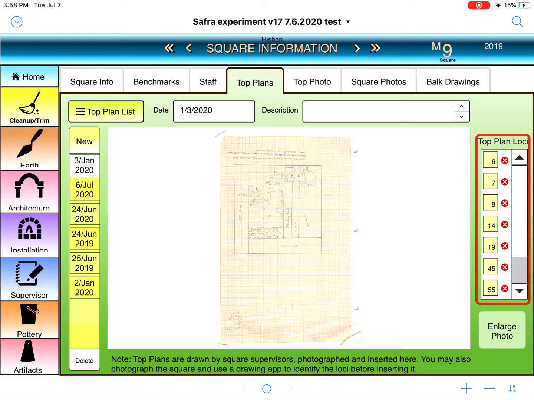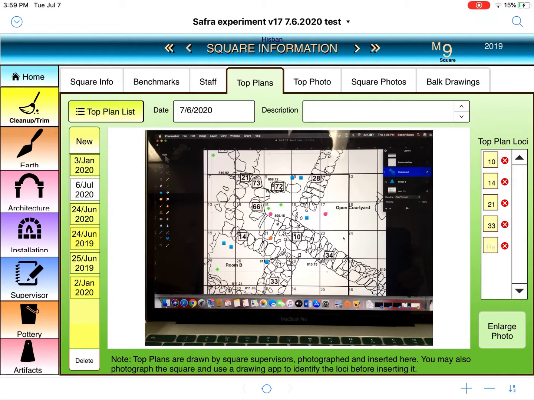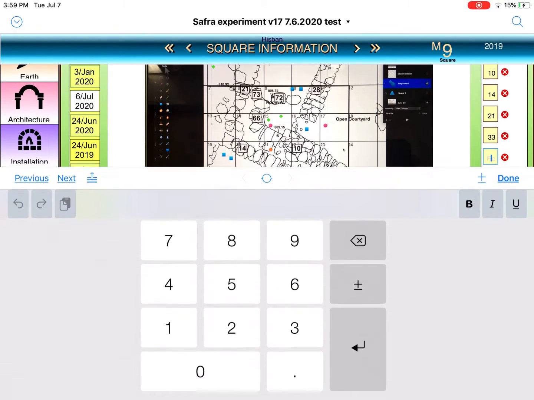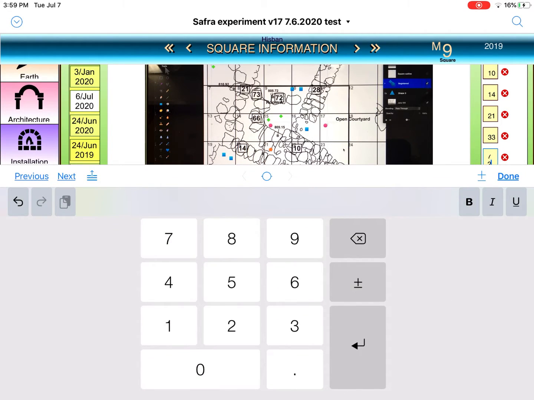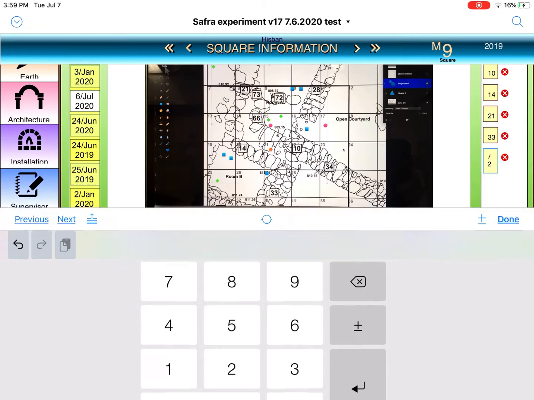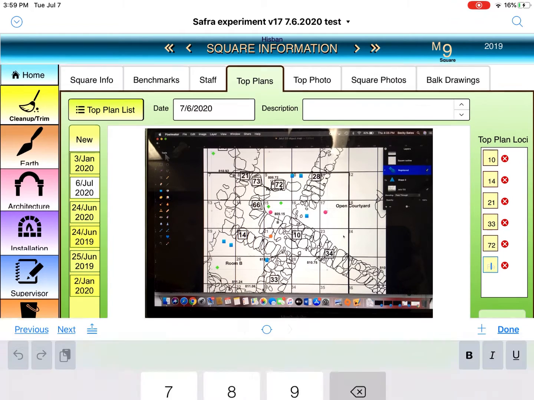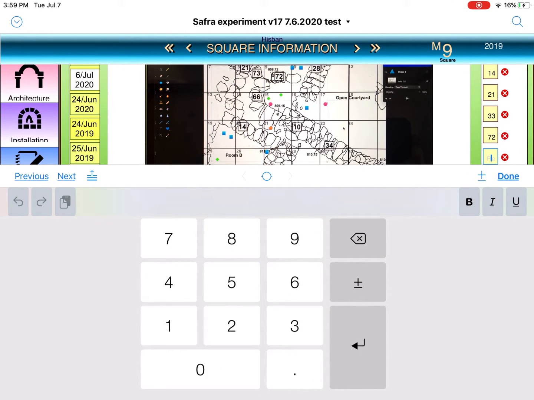Now on the right hand is a column called the Toplan loci, and this is a list of all of the loci which are seen on the Toplan. So for example, in this one you can see that you have locus 10, locus 33, locus 21, 14, and now I need to add a few, because I need to add, say, locus 72. There's wall number 72. Say done, and then the next one, locus number 73, so we need to add locus 73 as well.